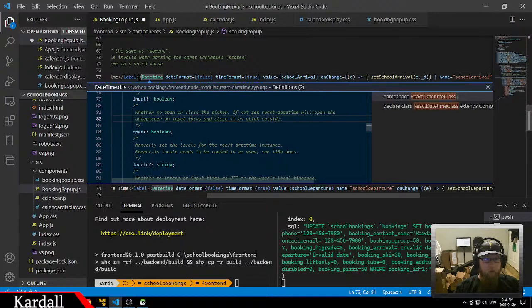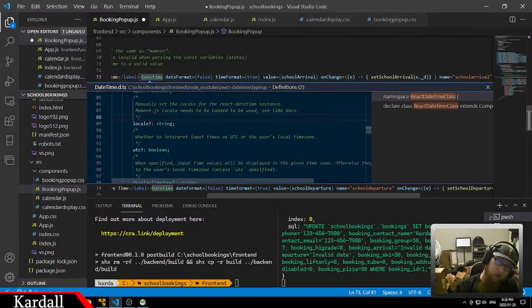Open, manually set the locale for the React Datetime instance. Moment.js locale needs to be loaded and used. See I18N docs. Moment.js locale needs to be loaded to be used. Okay. Whether to interpret input times as UTC or the user's local time zone.